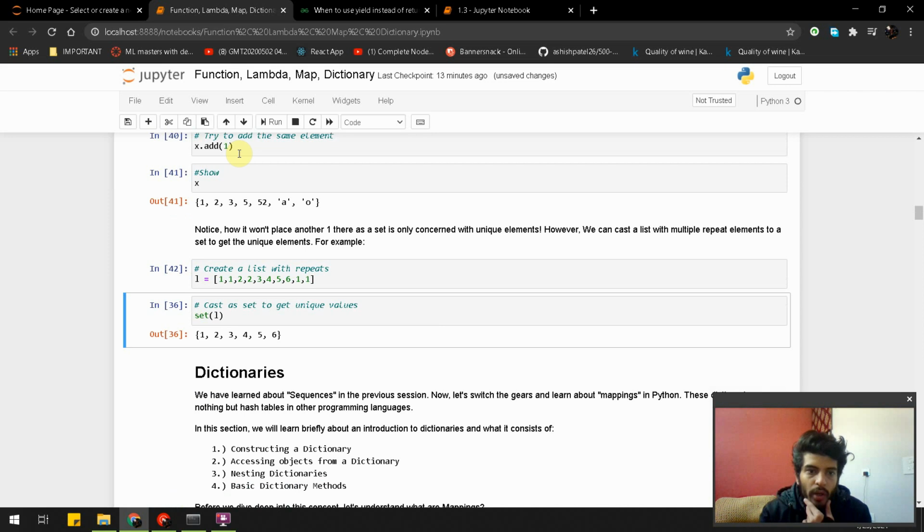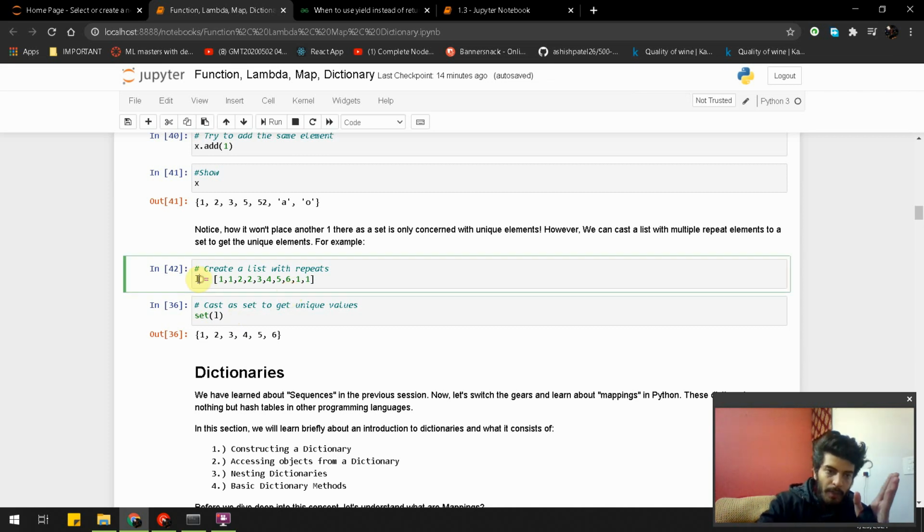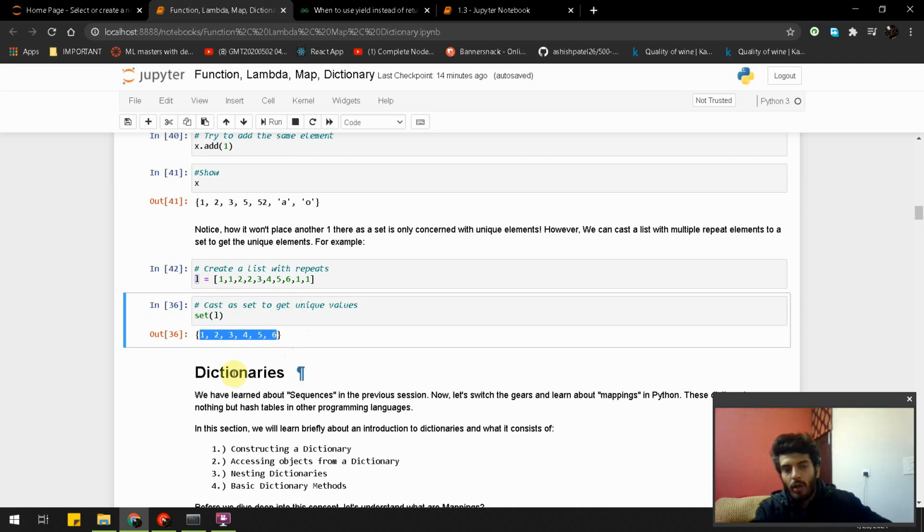So notice how it won't place another one. A set only considers unique elements within it. However, we can cast a list, which may have repeated elements, to a set to get the unique elements. This is a list, so we can put as many repeated values in our list, but we can't do that in our set. That's why if we cast our list into a set, it will give us unique values like 1, 2, 3, 4, 5, in ascending order.